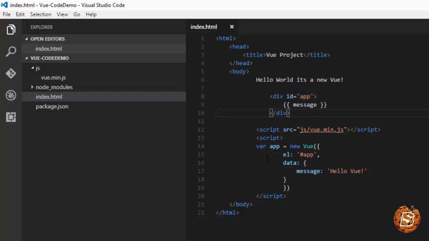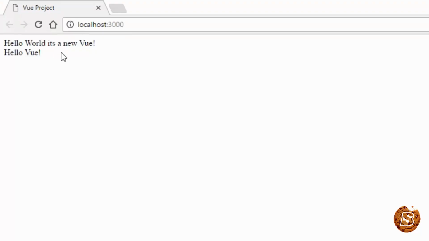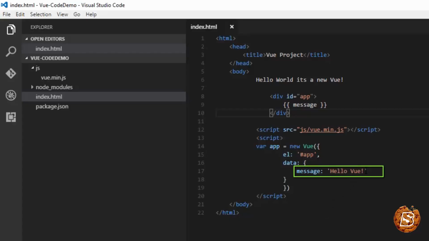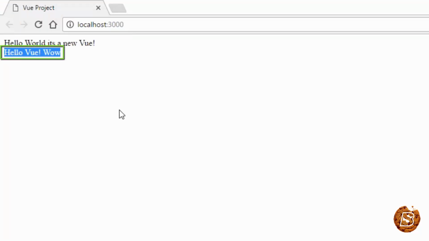And if I just show you the output in the browser, there you go. You can see hello Vue coming up over here as the output. If I just go ahead and change it in this way, you can see the updated value coming up over here. So that was just a quick example of how to make use of the standalone version.